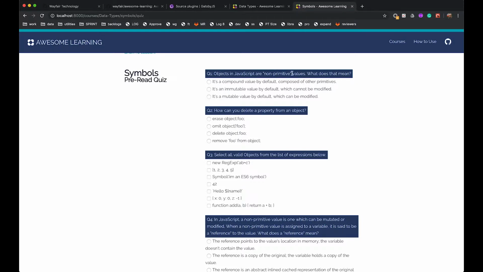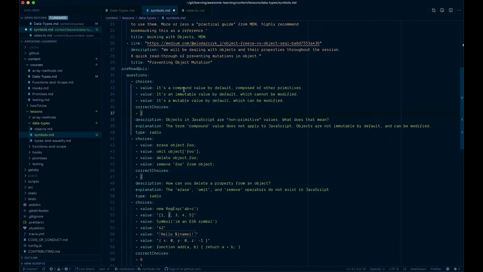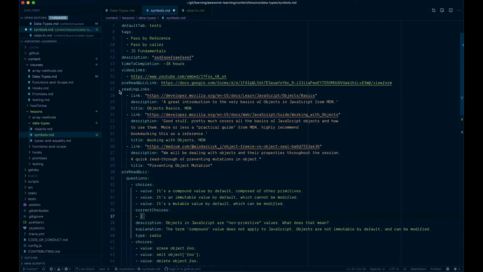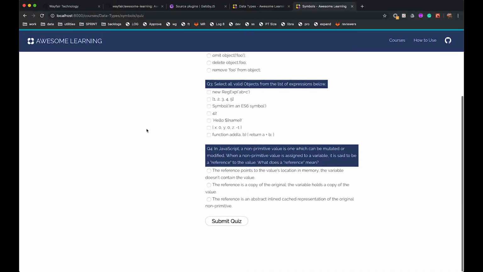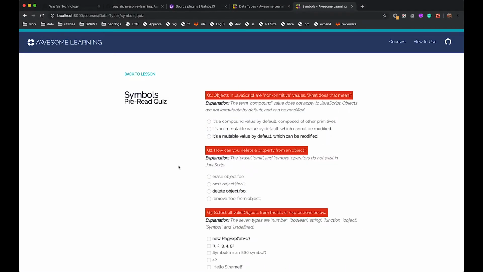Non-primitive means mutable by default. Okay, fair enough. So that's an example of a quiz, and you can add your own questions, as many as you want to. At the end, if you go back to the browser, it'll validate the questions for you. Go to the bottom and hit submit quiz. It'll tell you which questions you got wrong or right, and give you the reason why that answer is the way it is.